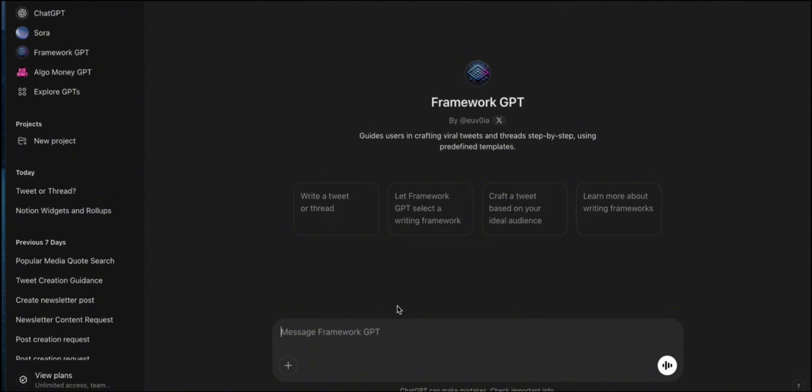So all you have to do is tell it to write a tweet or a thread. You can let the Framework GPT pick a random framework for you, or you can craft a tweet based on your ideal audience, and you can learn more about writing frameworks.